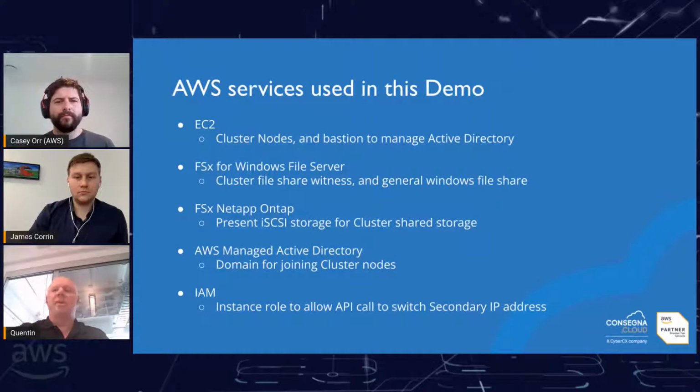So for this demo that we've put together, we have tried to do this with everything that is native in AWS. We haven't gone out of the way to construct something that you couldn't just easily spin up, either through the console or the CLI.